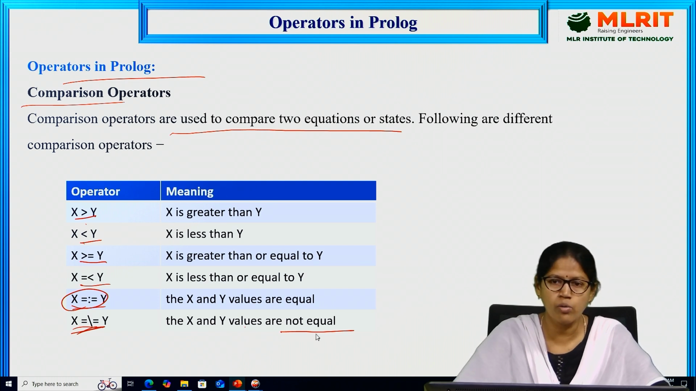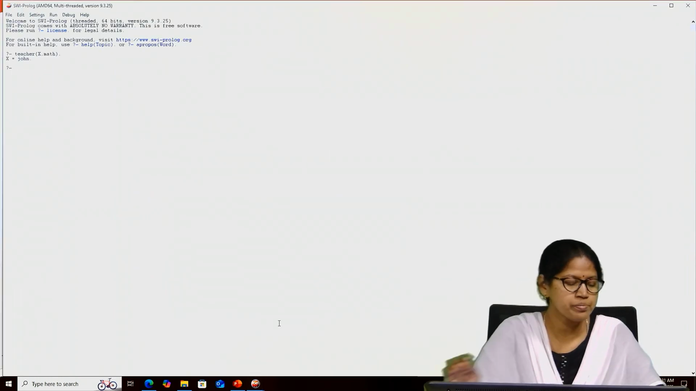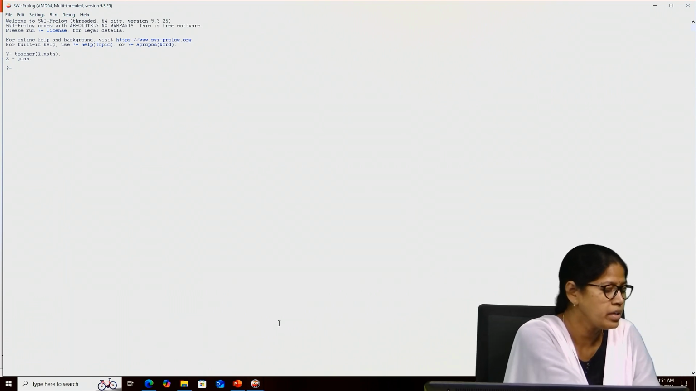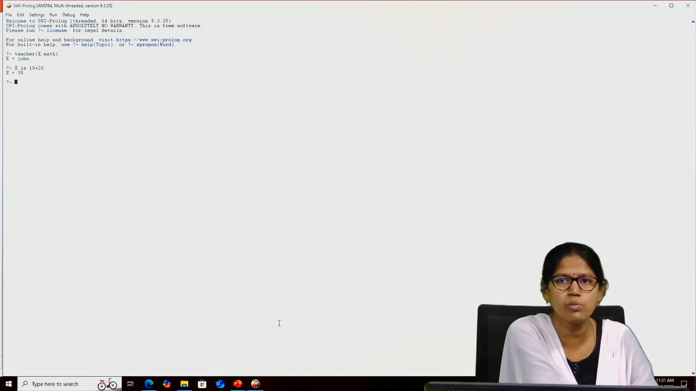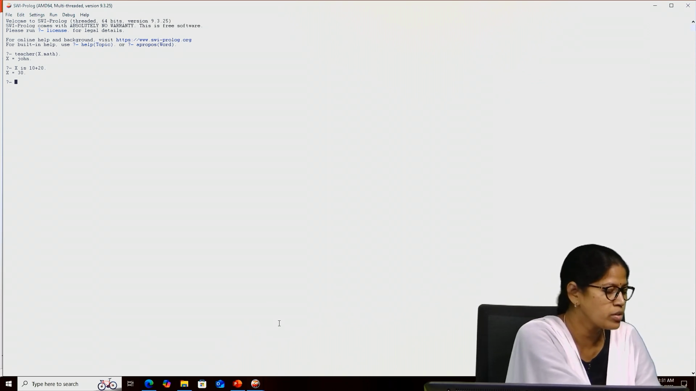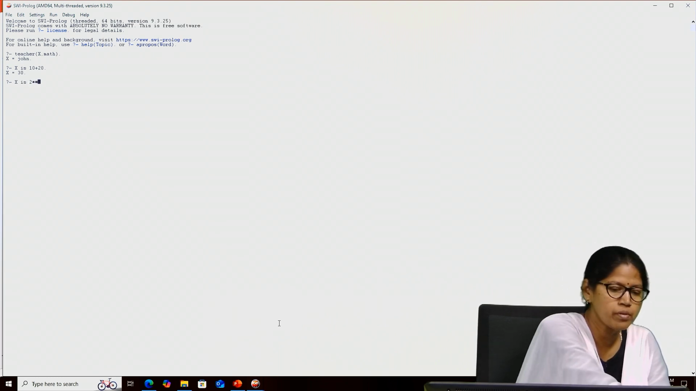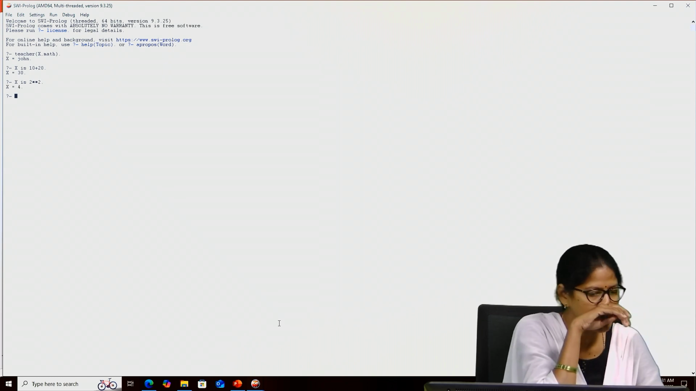Let's check how it works in the SWI interpreter. Here we have to use is as an operator. X is 10 plus 20, full stop. Then X equal to 30. Otherwise, we can perform the power operation also. X is 2 to the power of 2. Then X equal to 4.